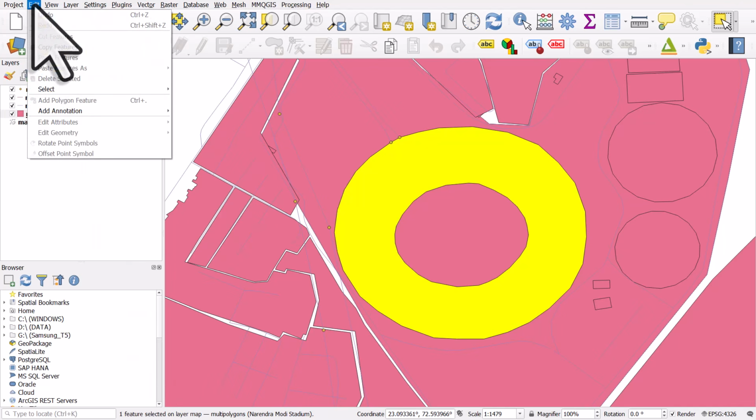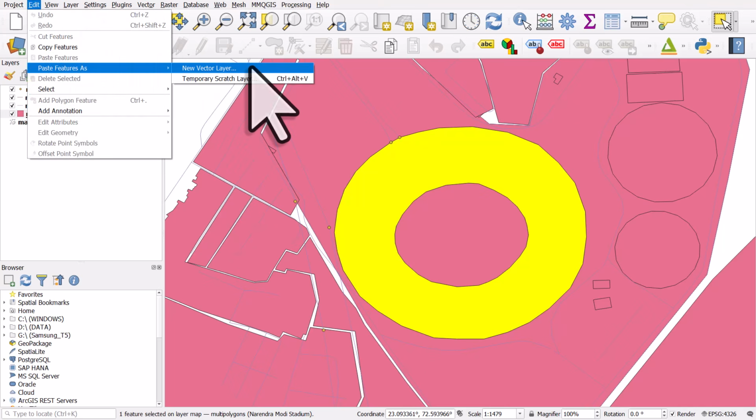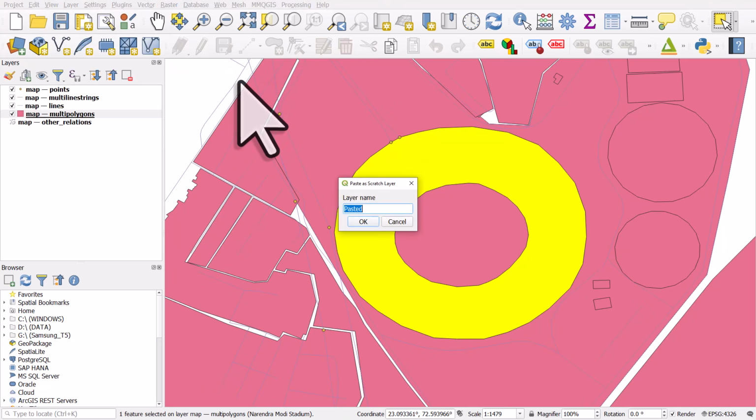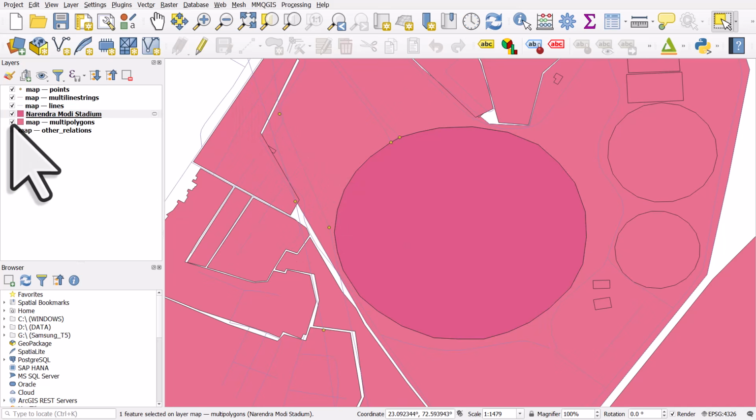And I'm going to go to edit, copy features, edit, and then paste features as. If you want to save this feature as a new layer, you can choose the new vector layer option, and you can save it as a shapefile or a geo package or whatever. I'm only showing you this for demo purposes, so I'm going to just paste it in as a temporary scratch layer. When you do that, it will usually just say pasted, so let's call this what it's called. Narendra Modi Stadium. And I'll click OK, and there's the stadium.